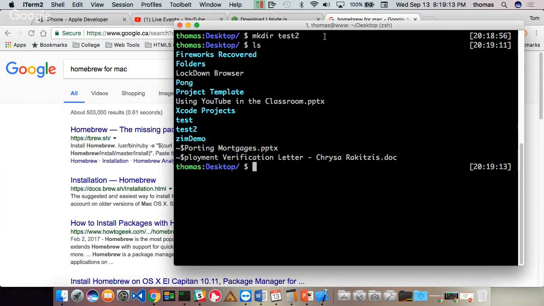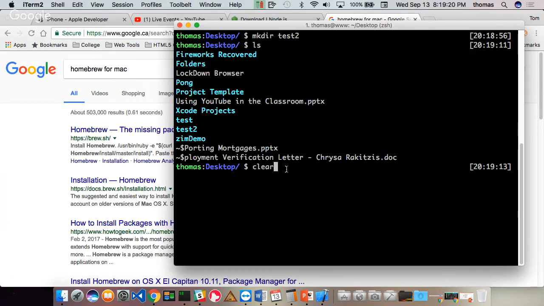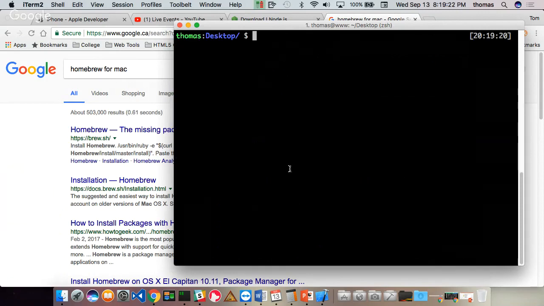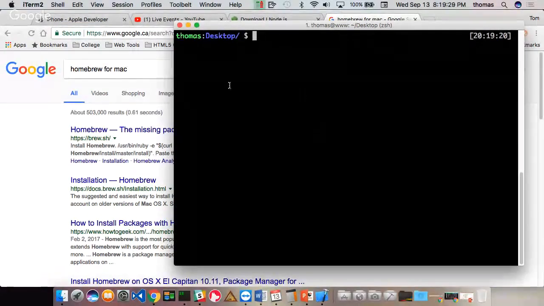I made a directory. If I do an ls, you can see that there's a test2 directory now. Nice and easy, right? If I clear, notice again, even if I clear on ZSH or iTerm, it's still all there. I can still go back.